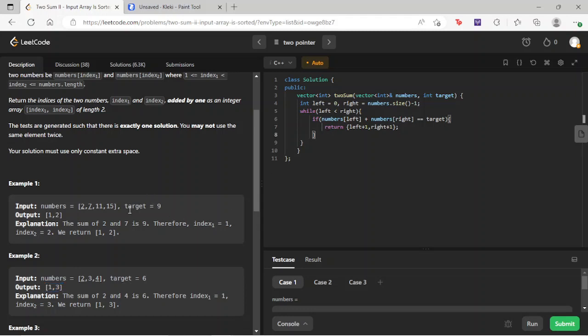Let's go back to example 1. As you can see, that's not going to work out in this array because the very left element is 2, so 2 plus 15, which is the very most right element, does not add up to the target 9. In fact, it adds up to 17, which is greater than the target. So what we're going to do next is else if numbers left plus numbers right, which is very similar to the if statement.